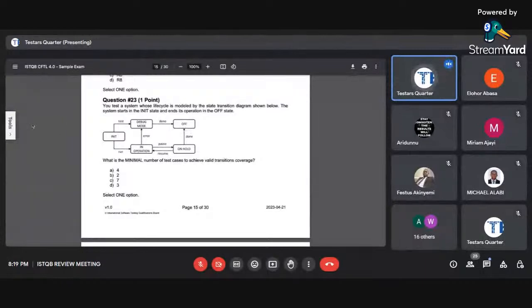I can't see the arrow that points to the side. And if it's in operation, it can go to debug mode to off. And if it's on hold, it can go back to, if you start from init, from run, for test, it goes to debug, done, off, okay? And if at all it gets here, it's going back to in operation mode. So that's the cycle. I don't need to do this breakdown for you guys.